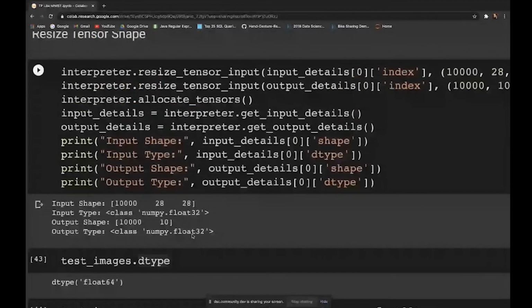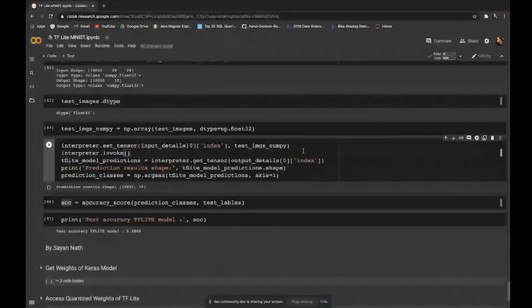And previously our model accuracy was 88% only. Yeah, it is 88.04%. And now after quantization, it is 88.09. So yeah, this is TensorFlow Lite, and how you can quantize your model I've shown you. So now let's check the summary part.